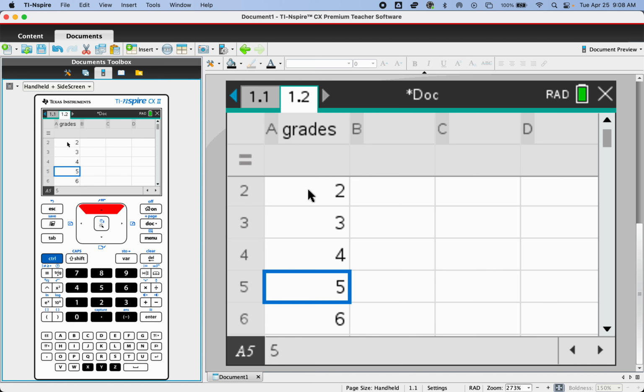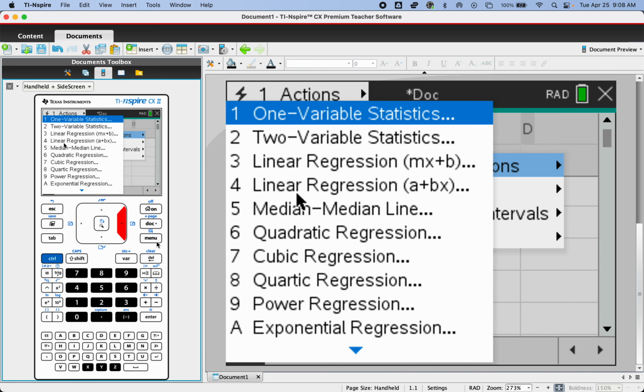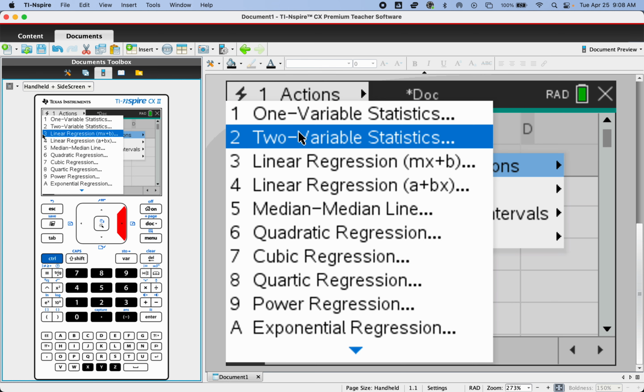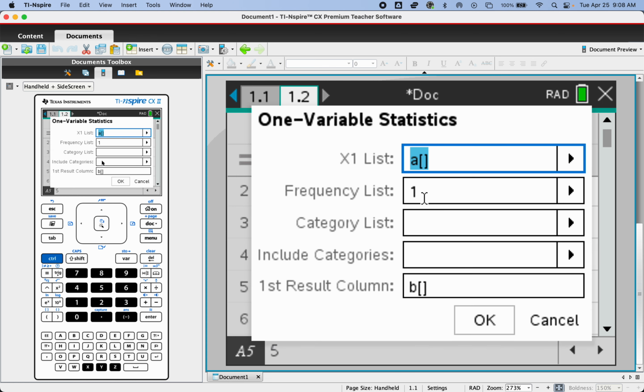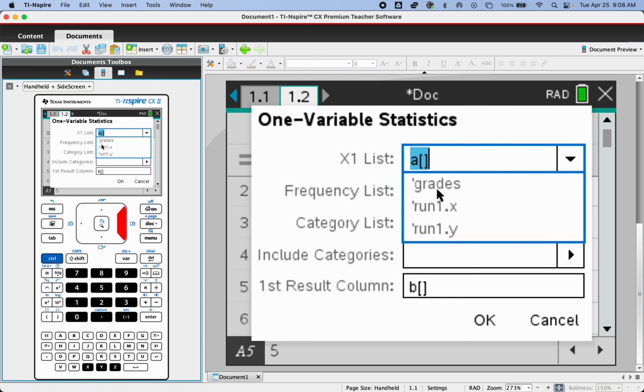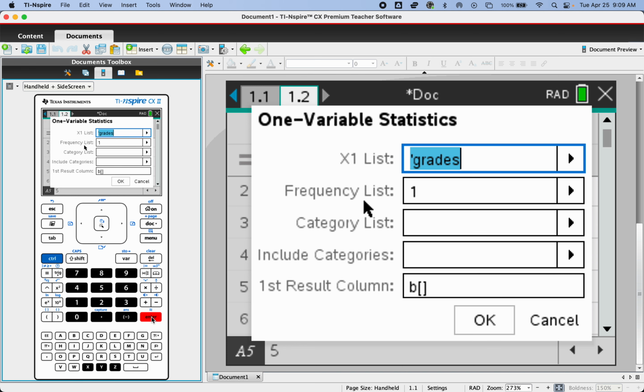Okay, so once I've got my data in, I'm going to push menu, stats, stat calculations, and I'm just going to select option 1, one variable stats. We have one list, so I'm going to hit OK, and now we have these options. Okay, so this is maybe the most important. This is where is your data. Now sometimes it'll pick the right place, but if it doesn't, you can click this arrow, or you can push the right arrow on the calculator, and you can select what you've labeled your data as, which I really like. So I'm just going to put grades.